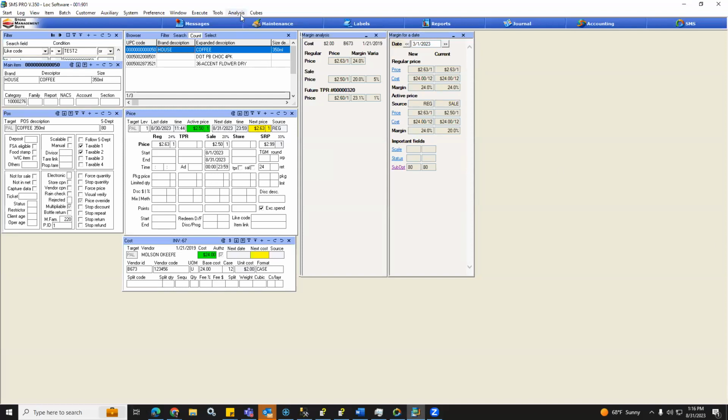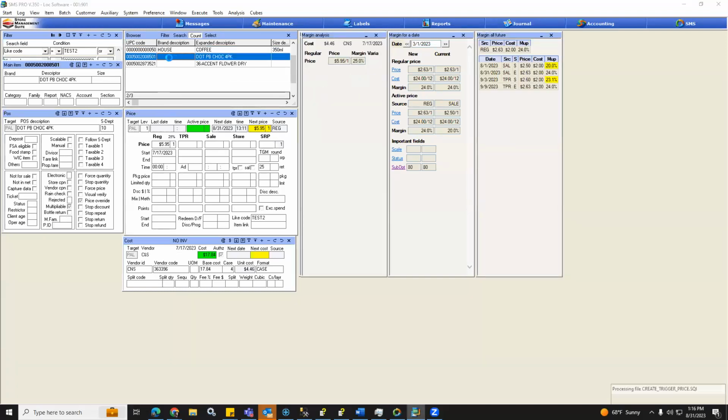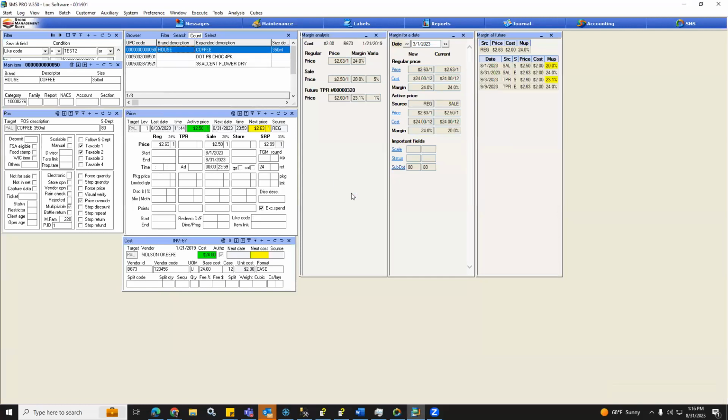The next one is margin all future. Now this one is, again, browser-based. So it depends on what items you have pulled up in the browser currently. And this is very similar to the margin analysis. But what this does is gives you a little bit more information. So if you're looking over here, I can see the date. So I can see where this was on August 1st. It was on sale for $2.50.